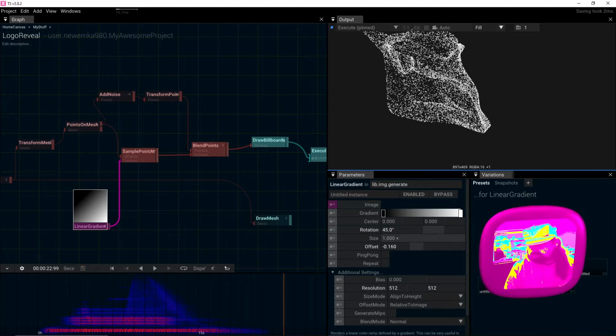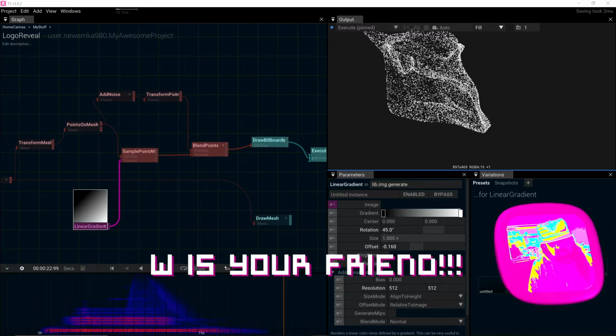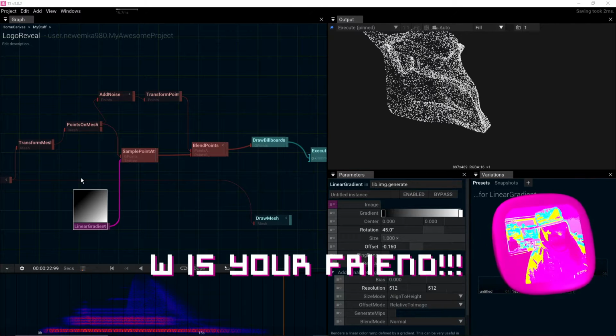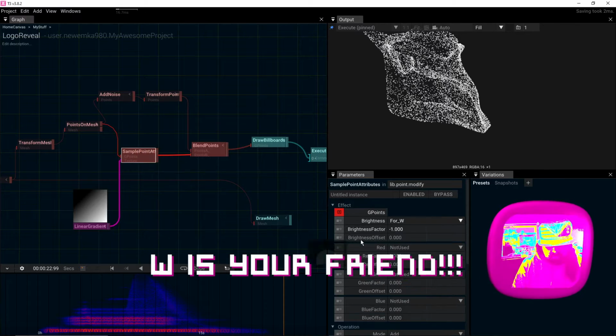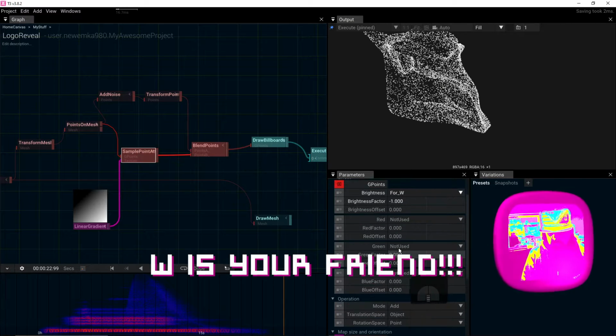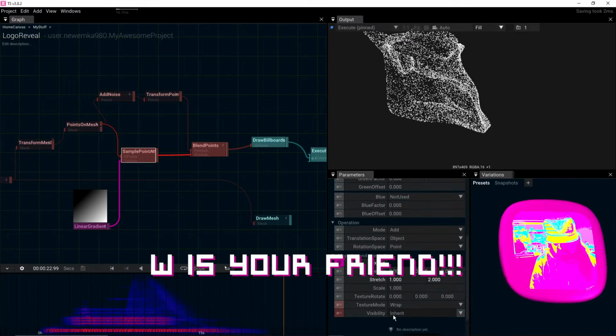I told you, W is your friend. W is this magic value that you can use everywhere in Tooll. And you can also use red and green. Maybe we can do some crazy stuff with all this.